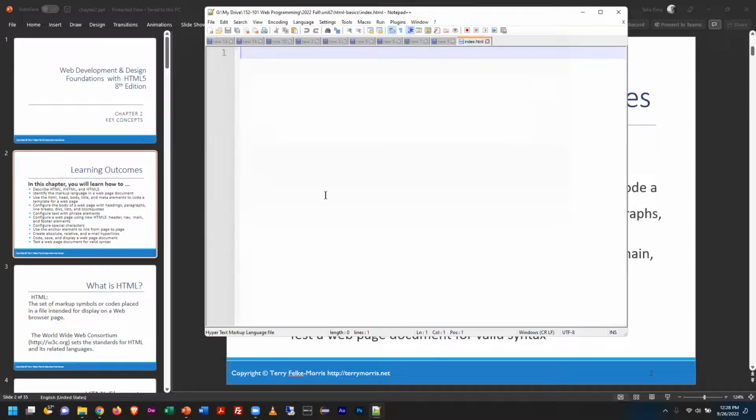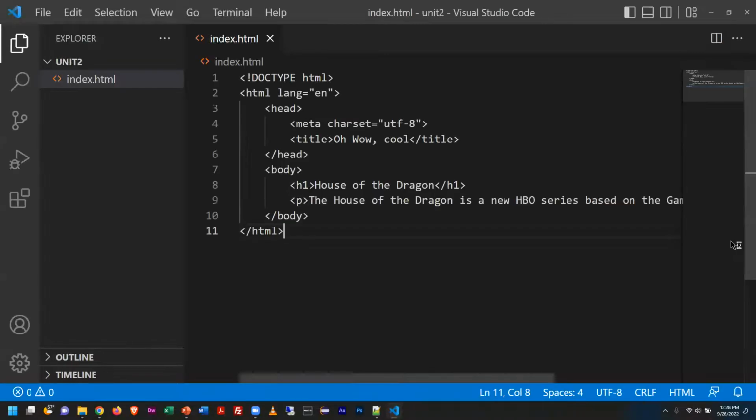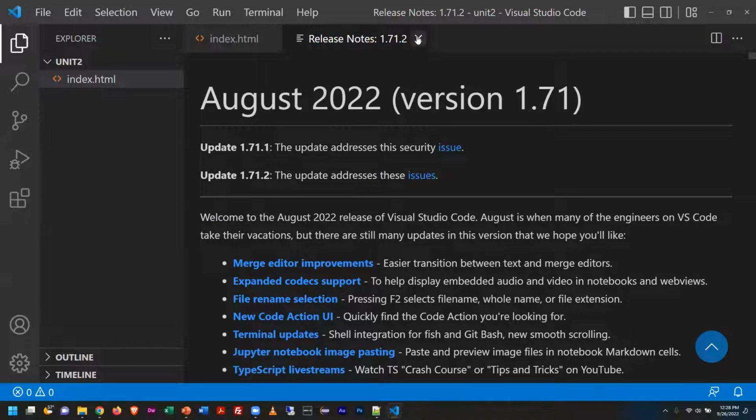And I'm going to hit save. All right, so that's Notepad++ to create the file. Visual Studio Code. So I'm going to bring up that product. So I know a lot of people like to use that. So let's demo that. And I think we kind of went through this a little bit last time.